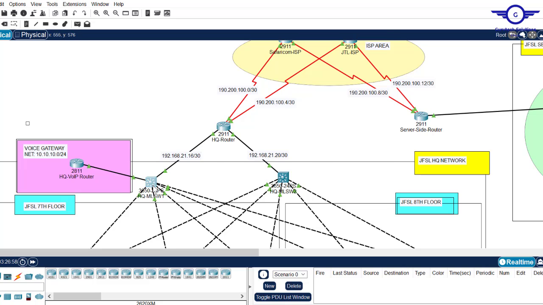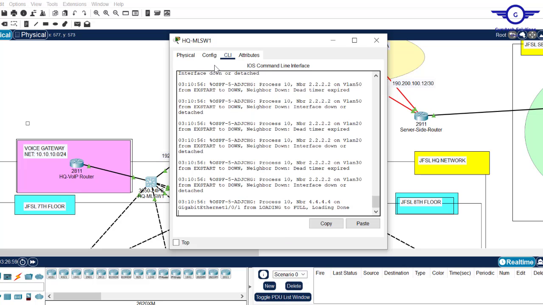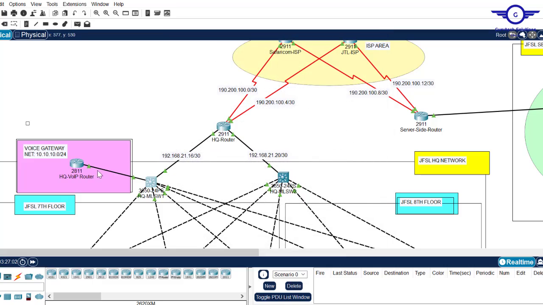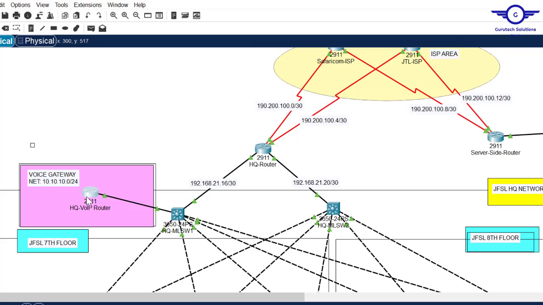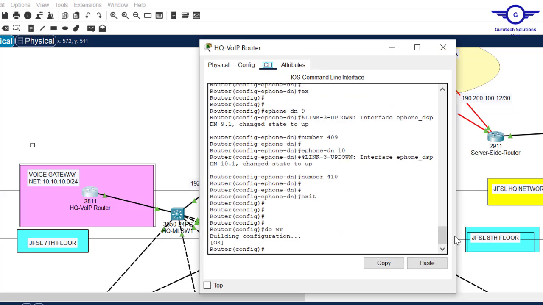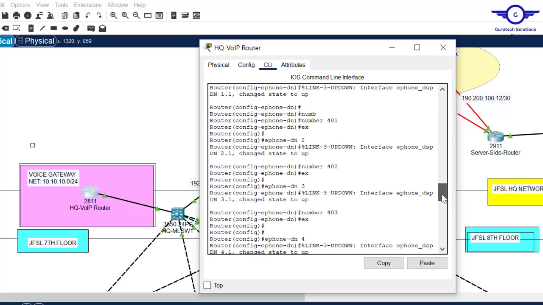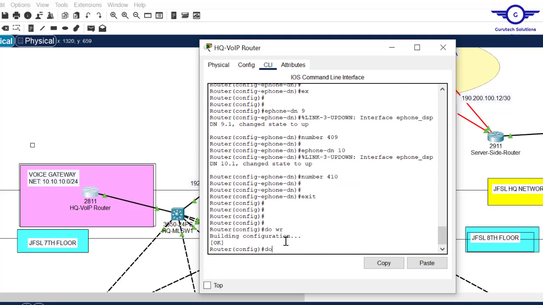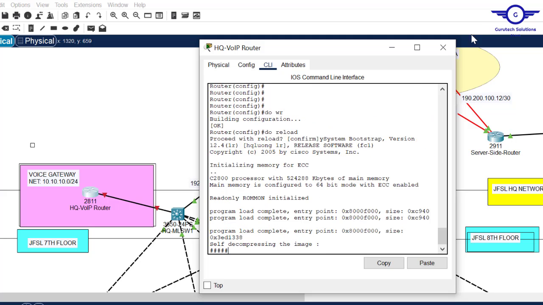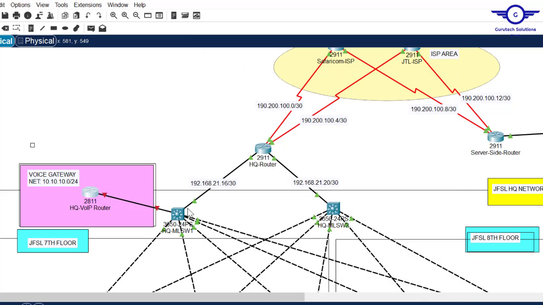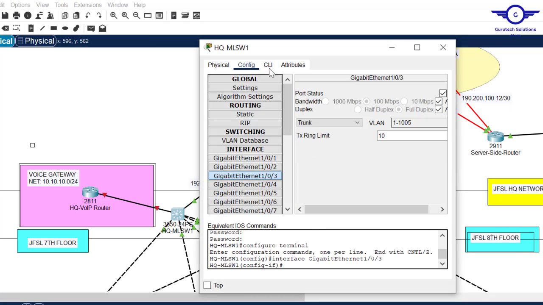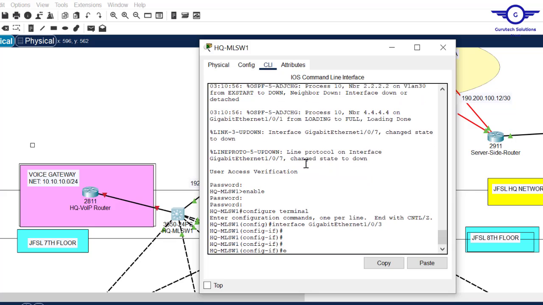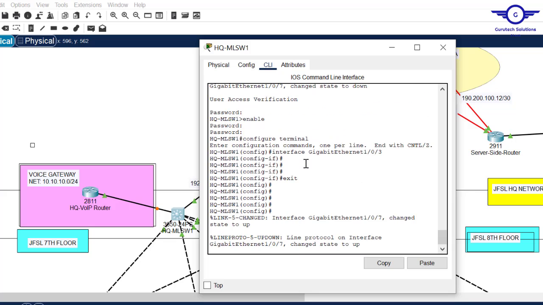So let me start with this device. I'll just demo here, or even this one. Okay, so this router doesn't want to assign the ephone directory numbers. Do reload. Yes. So meanwhile, let me start with this one to configure an access control list, a standard access control list for securing SSH or the virtual interface.